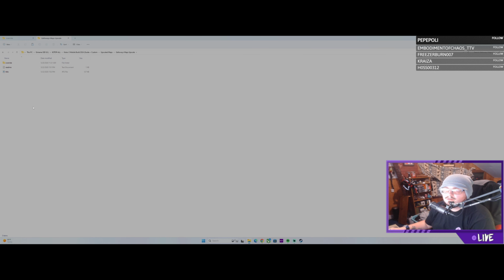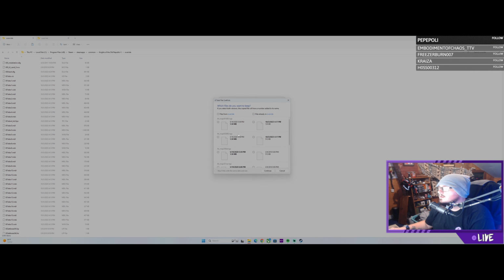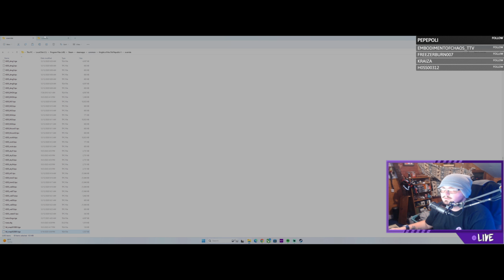Alright, now we got upscaled maps. Makes all of the maps look a lot nicer. These are the Ebon Hawk ones, which I think I installed the Ebon Hawk mod. And the other ones might be already included with the high resolution one, so I'll just skip the rest of the ones.